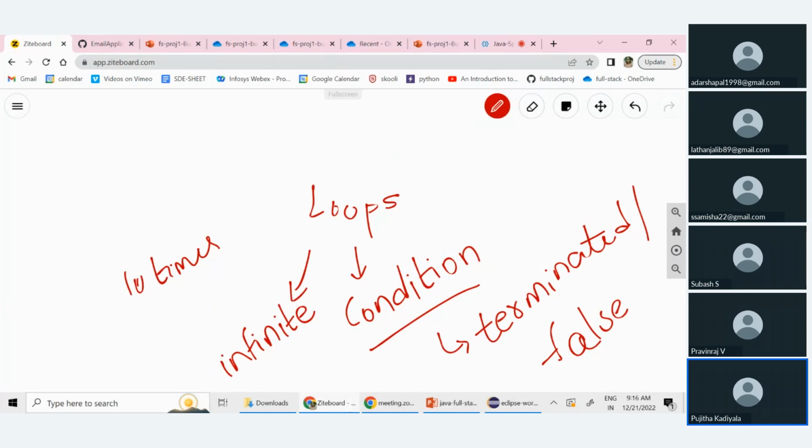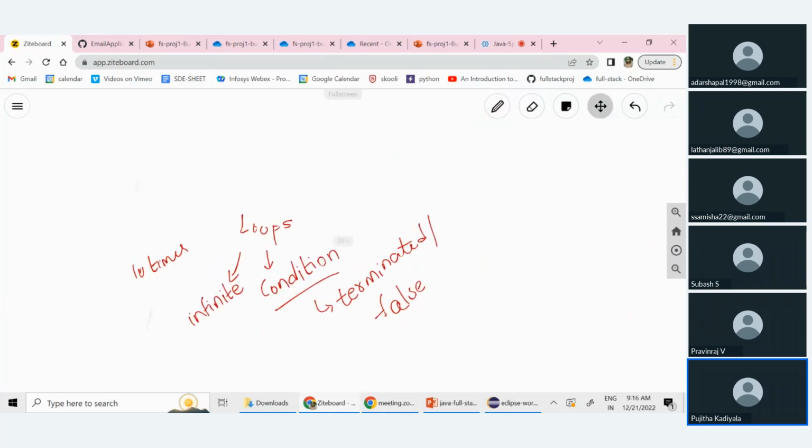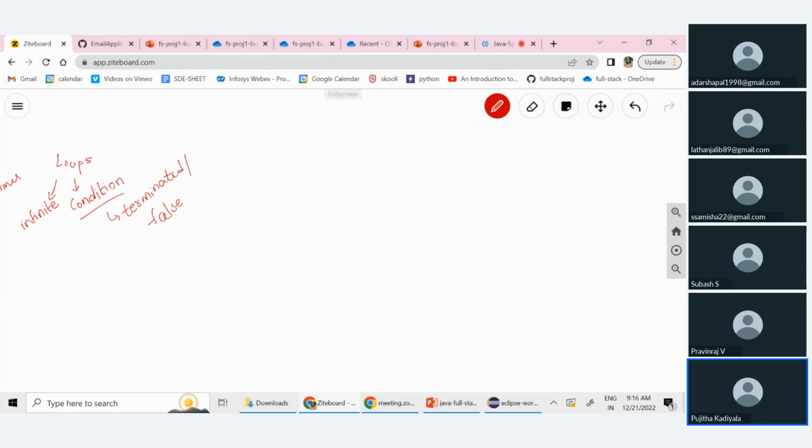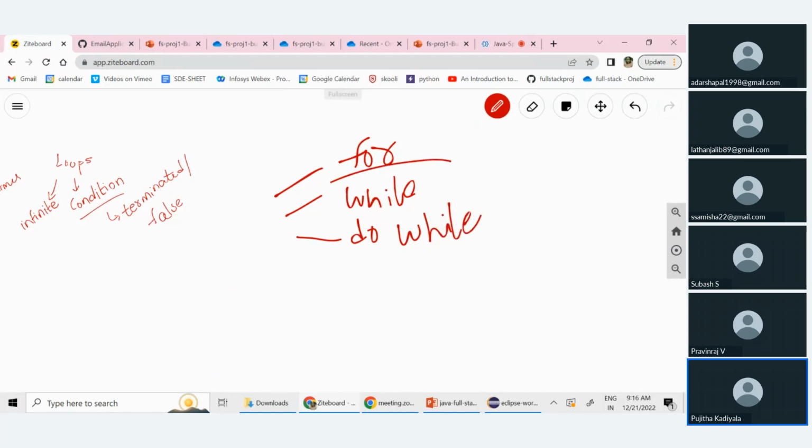Let me write an example. We'll discuss the syntax too. There are three types of loops in Java: while, for, and do while. Let's discuss for just now. This is the for loop. The name of the loop is for. How do you write this loop? We'll have three statements inside this one.